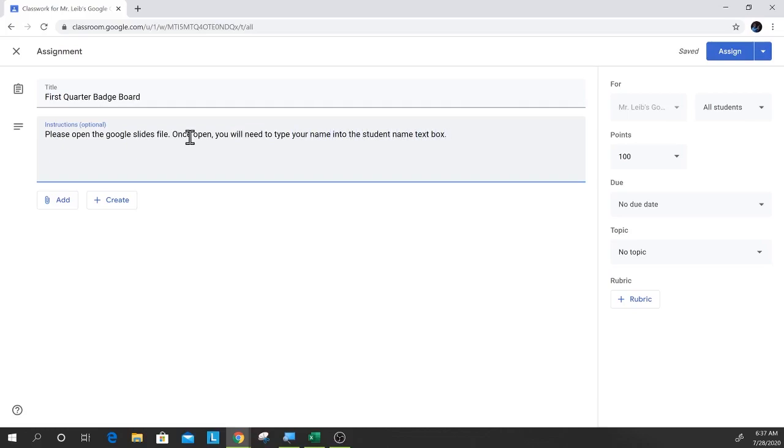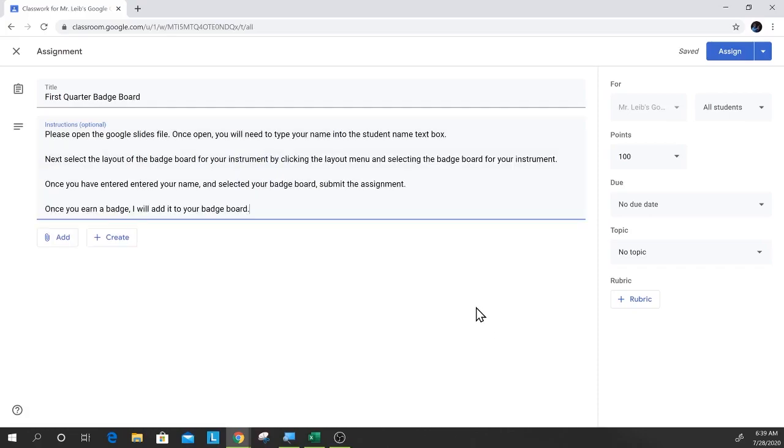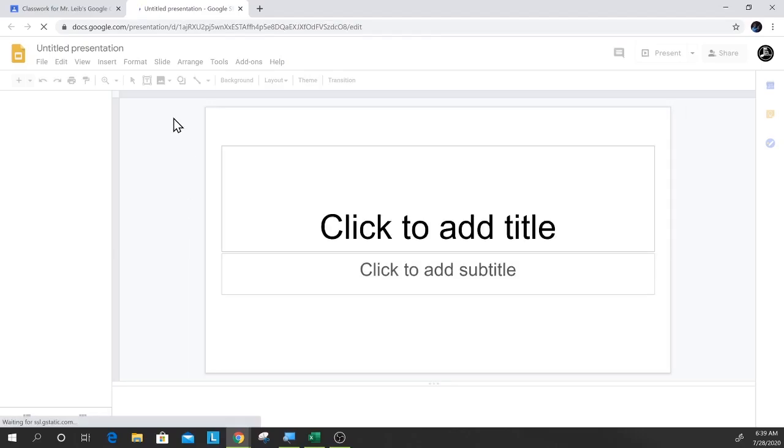Once the students have added their name to a student text box, they'll need to select the layout of the badge board, which I'll show you in a minute. All right, so now that we have our instructions for the students, we're going to create a new slide. So click the Create button, go to Google Slides. This will open up a new slide in a new tab.